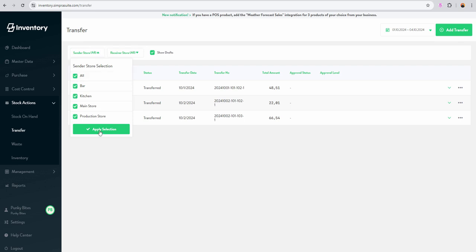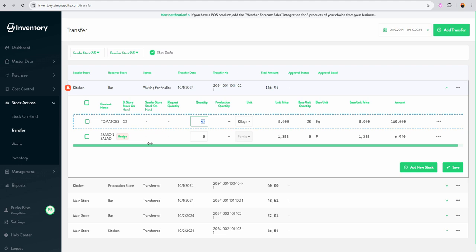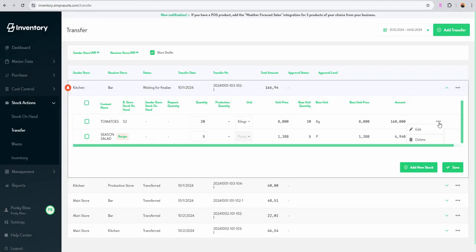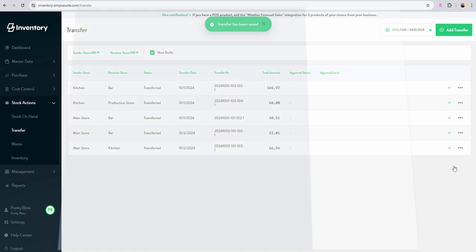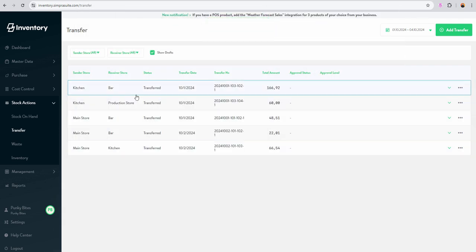Our transfer we have created appears in unsaved status. After making our checks, if there is another content we want to add, we can enter a new stock item or recipe by pressing the Add Content button, or we can remove a product from our transfer document by pressing the 3 dots. Then we press the Save button. And our transfer is now saved. It is not possible to delete the stock card in a saved transfer.